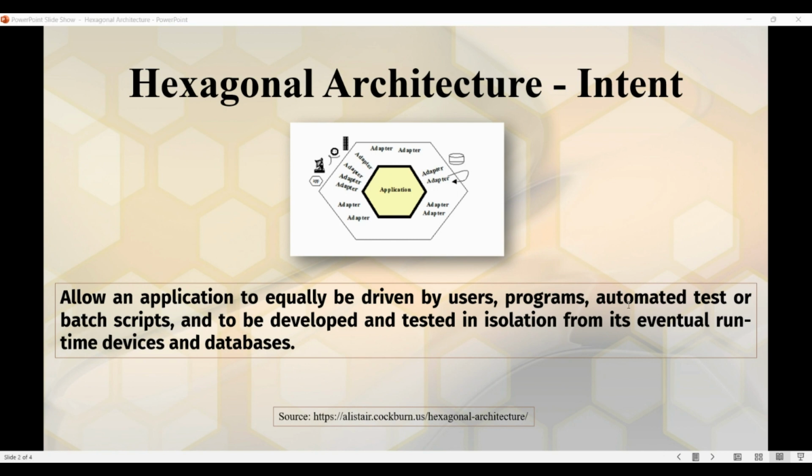And the intent behind this architecture, according to Alistair Cockburn, is to allow an application to equally be driven by users, programs, automated tests, or batch scripts, and to be developed and tested in isolation from its eventual runtime devices and databases. And how can we achieve that? We can achieve that separation and isolation with the help of ports and adapters.